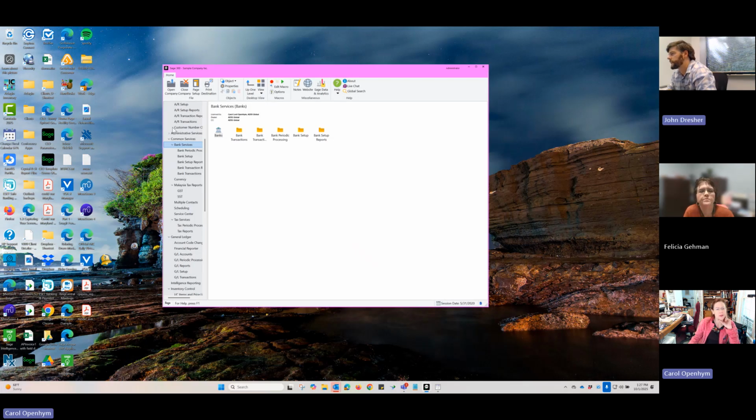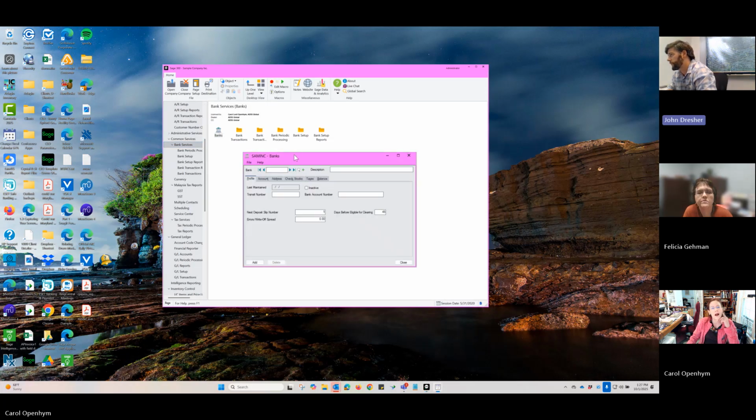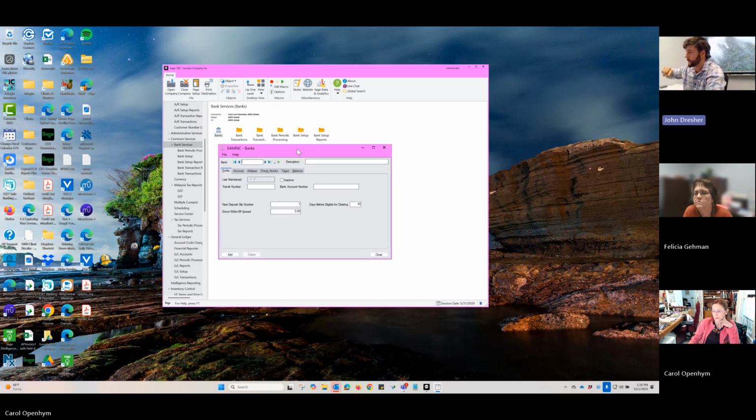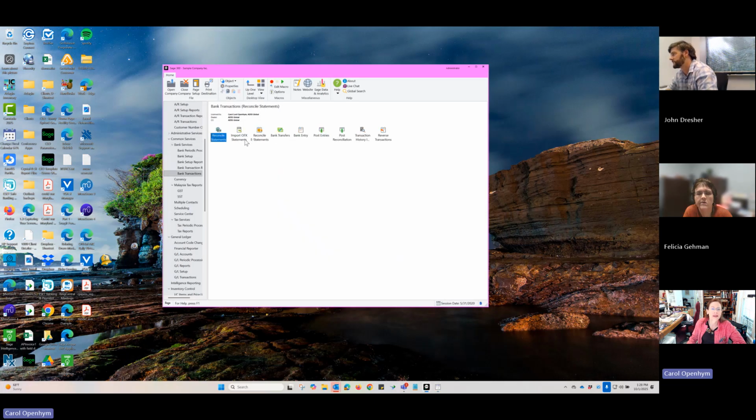For our banks, is Sage integrated with our bank? Meaning, are transactions automatically imported into Sage? No, but they can be. So that's something that y'all don't know about because it was a feature that was added at some point. So yes, the answer is reconcile e-statements.